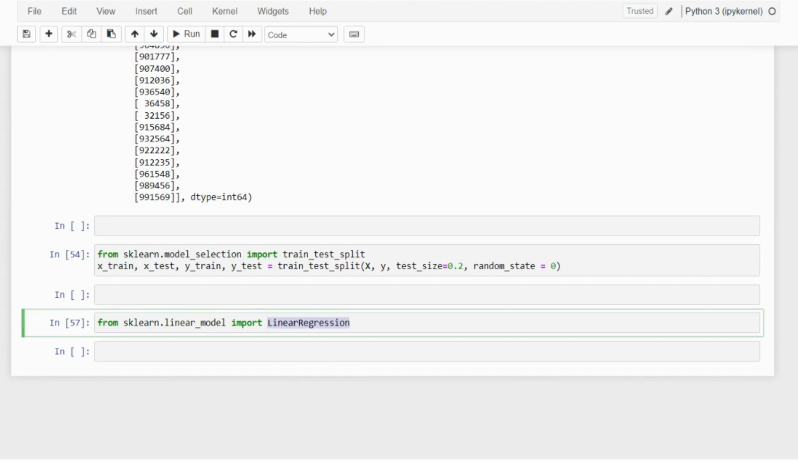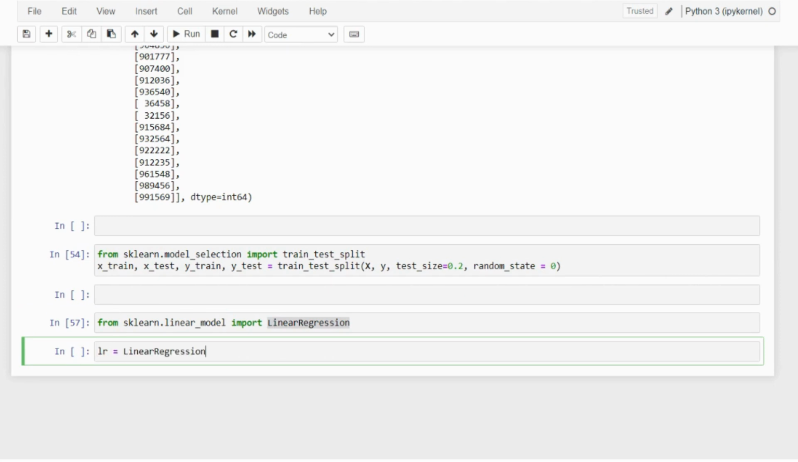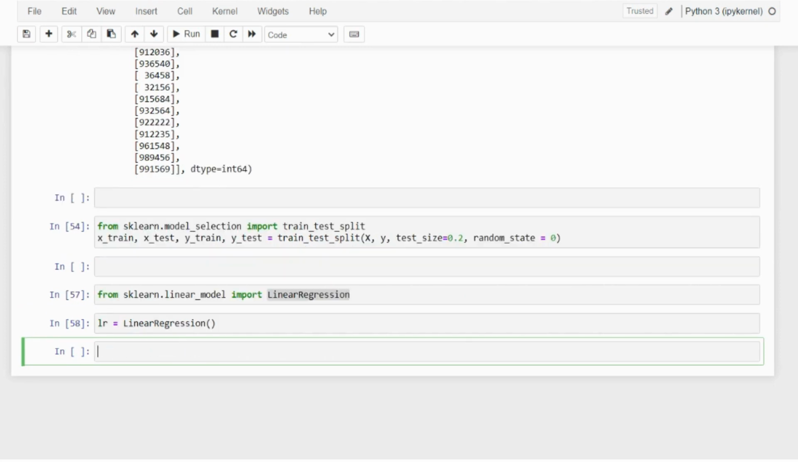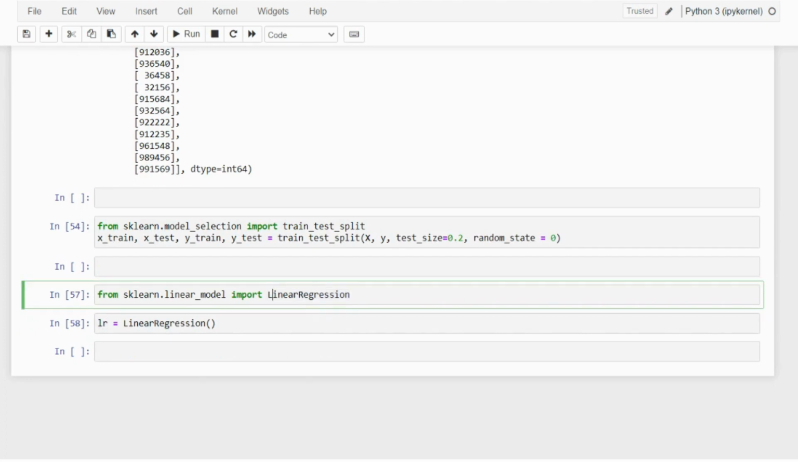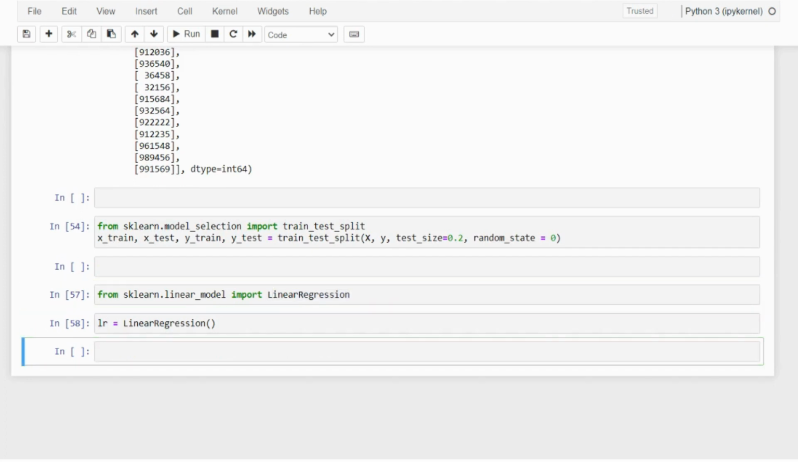I'm going to save this function into a small variable. I'm not always going to write that. So LR equals to, this is my function. Okay, I've stored my function LinearRegression as LR, a small shortcut only, nothing else. Now LR.fit function, fit is used for training your model.